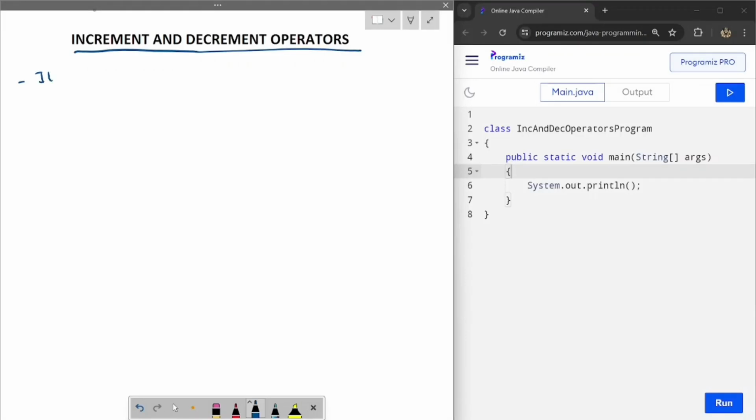It is a unary operator. What does unary operator mean? It requires only one input. Okay, so why one input? So that is the actual game.